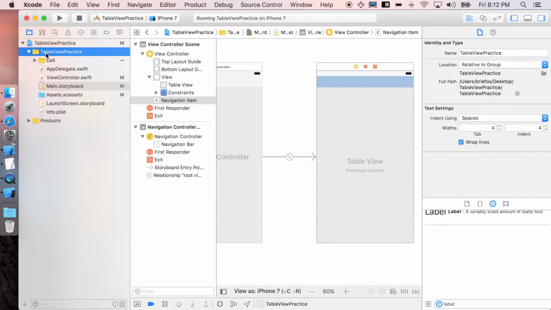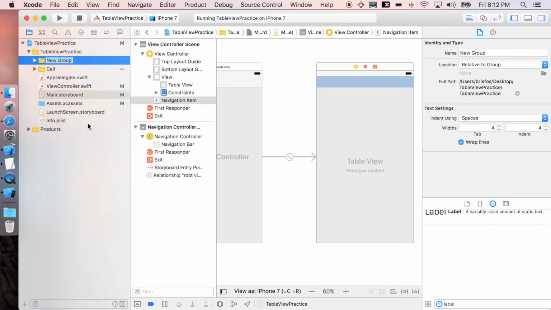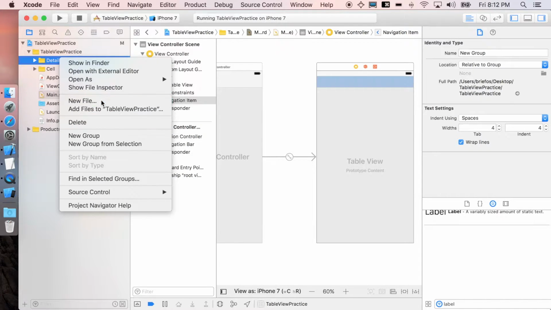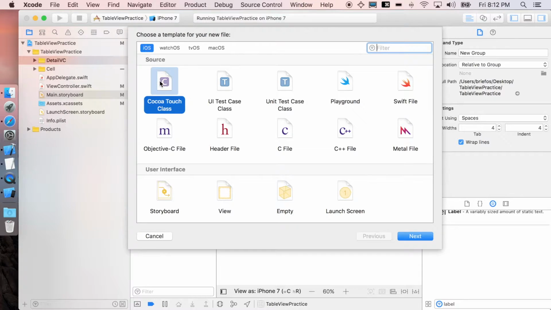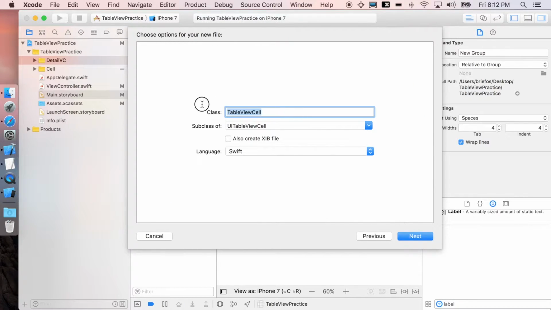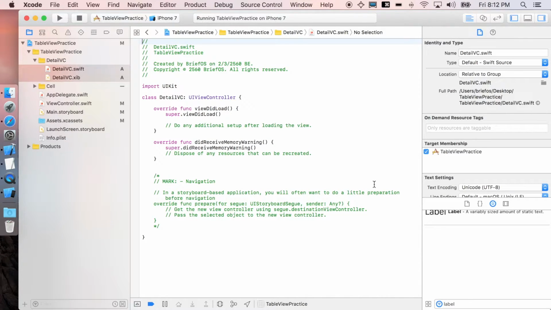I'm just going to do the same thing: create a new group, which is the folder. I'm just going to say Detail VC, detail view controller, and right click on it and create a new file. The same, iOS, Cocoa Touch Class, click Next. I'm just going to name it DetailViewController, just VC, and it is a subclass of UIViewController. Also create XIB file. Next. Create. And yeah, I guess that's it.